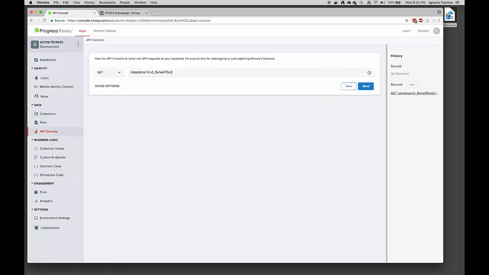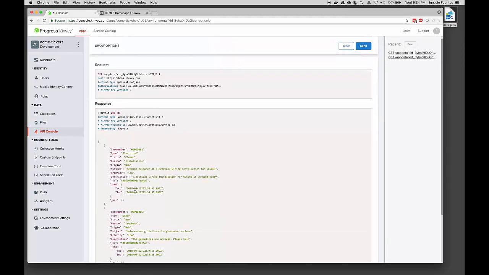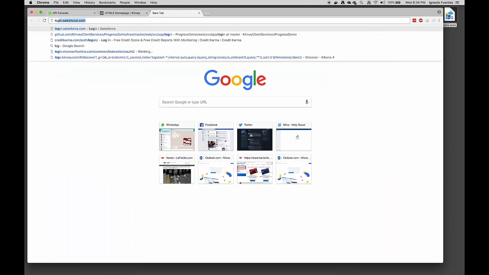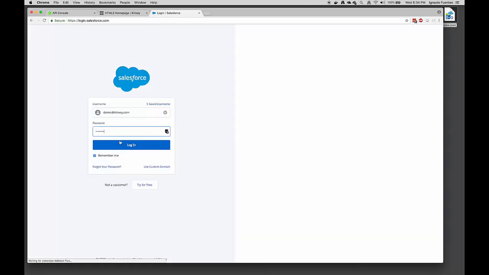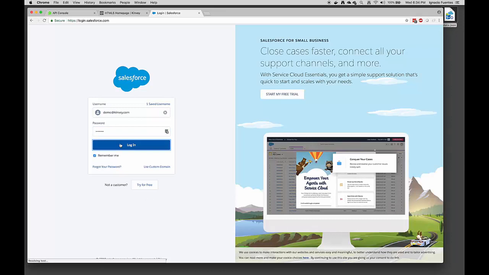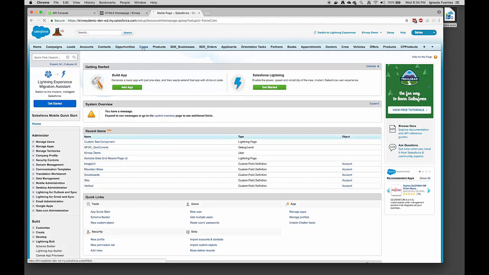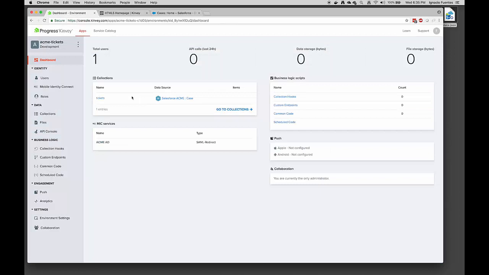If we go back to the API console, hit the tickets again, we can now see a completely different response. In fact, this would correspond to what we have on our Salesforce environment. So at this point, we're exposing the Salesforce data in a much more consumable way, thanks to the power of Kinvey. This is particularly useful considering that Salesforce is traditionally complicated to interact with. With this in place, we can now get started creating an application that will interact with this Kinvey backend. Let's do that.